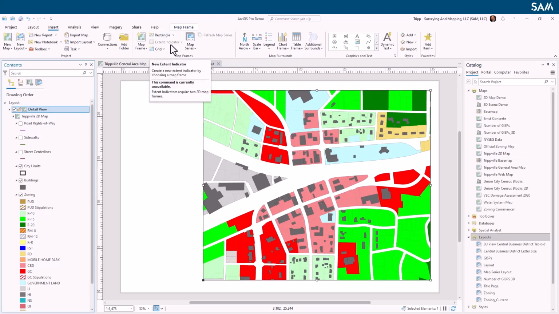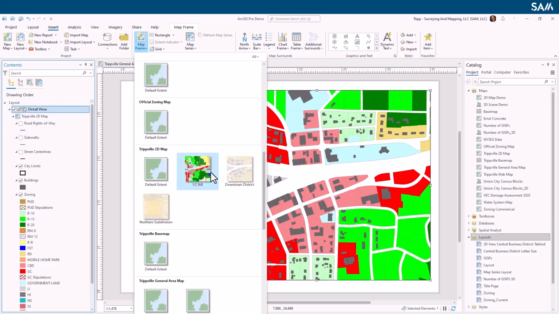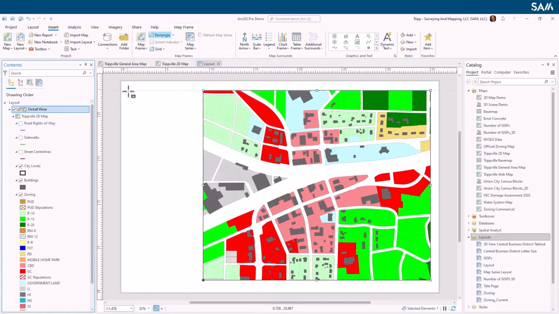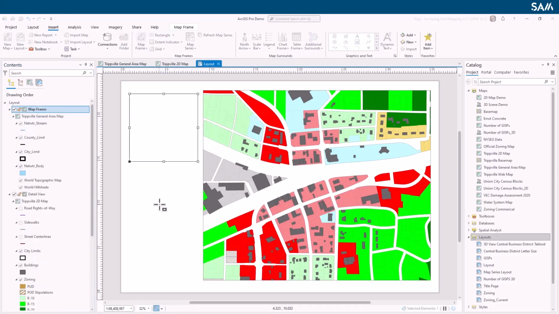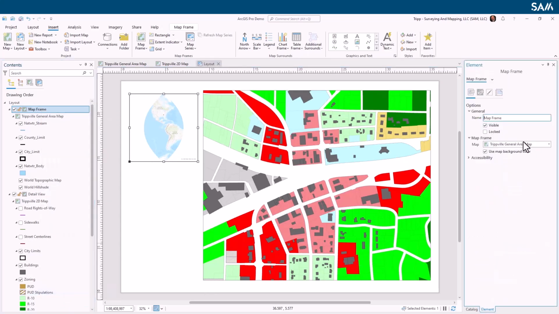Again, the extent indicators that we want to use are still grayed out because I've got to have a secondary map frame in here that will link the two together. So I'm going to insert another map frame. This time I'm going to go to the general area map, pick my default extents here, and then insert it somewhere up in this general corner. And again, you can see another map frame has been added into the contents. And again, I'm going to rename this, go into the properties, and call it like general location.